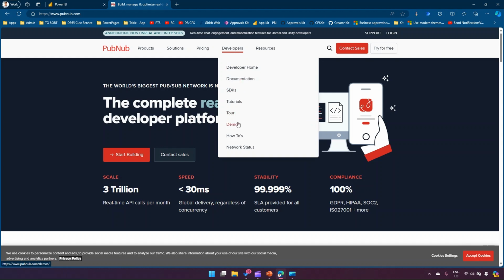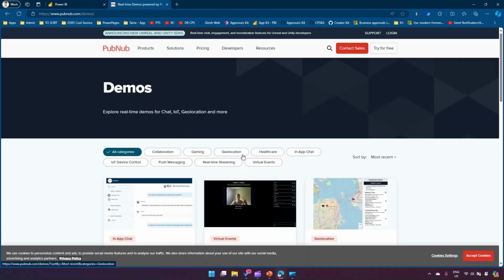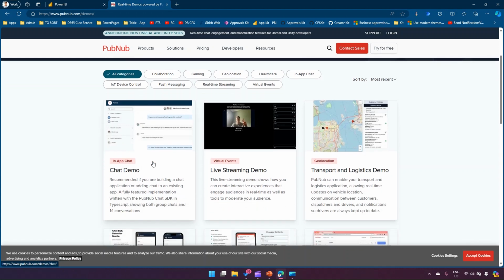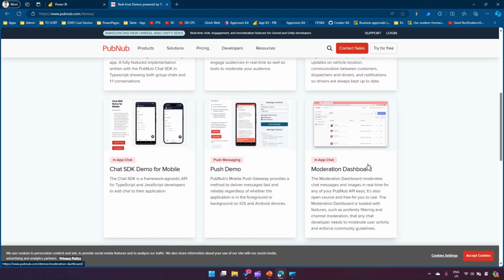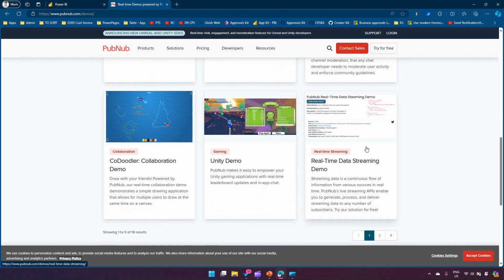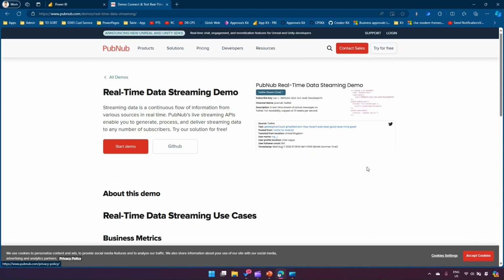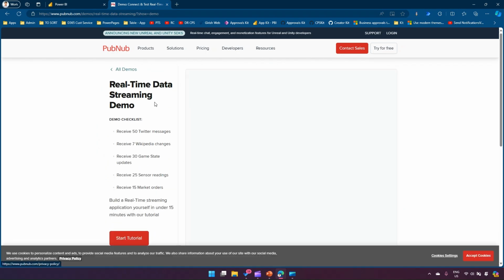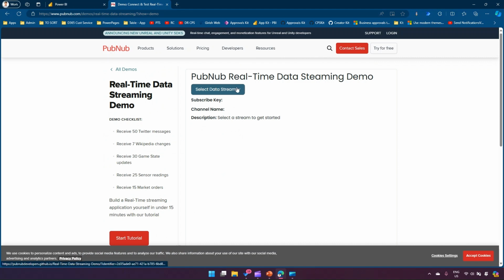So if I go into the developers tab, go into demos, I can see a whole bunch of demos listed over here, like an app chat demo, virtual events, live streaming demo, geolocation, moderation dashboard, push demo, chat SDK demo. I'm interested in the real-time data streaming demo. So if I click on real-time data streaming demo, I can start the demo. If I click on start demo, then you get multiple options to select the data stream.